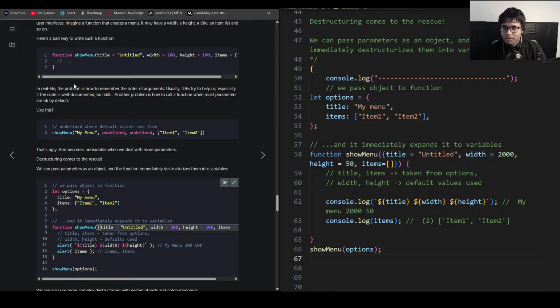In real life, the problem is how to remember the order of the arguments. Usually IDEs try to help us, especially if the code is well documented, but still another problem is how to call a function when most parameters are okay by default. Undefined where default values are fine.